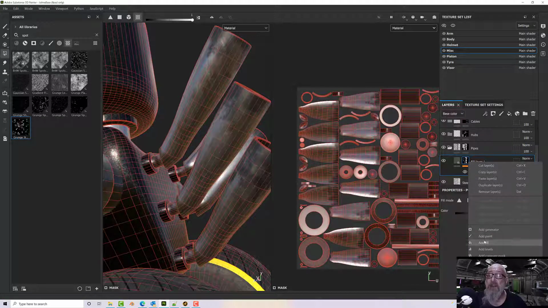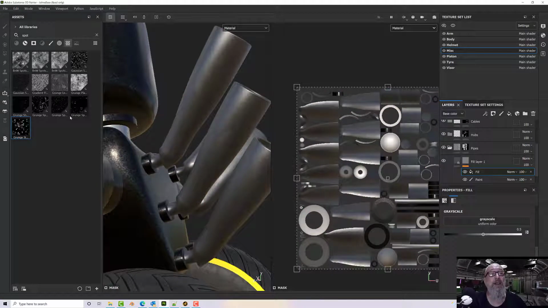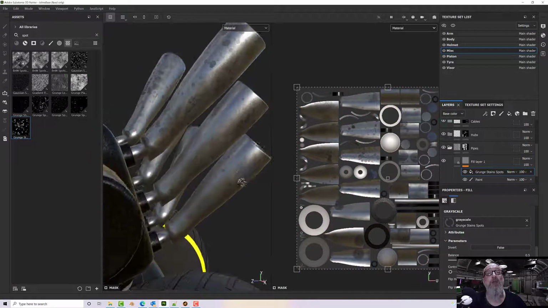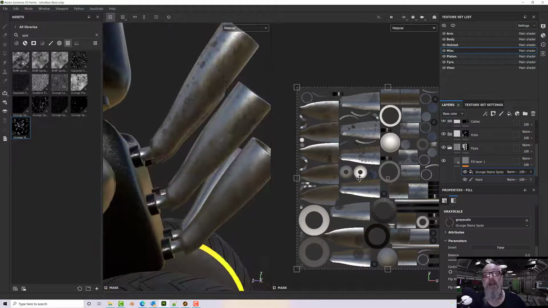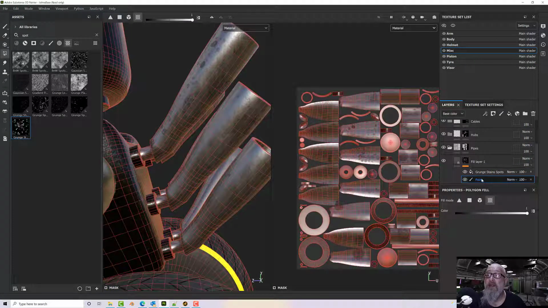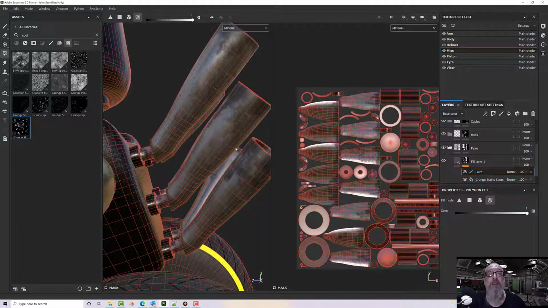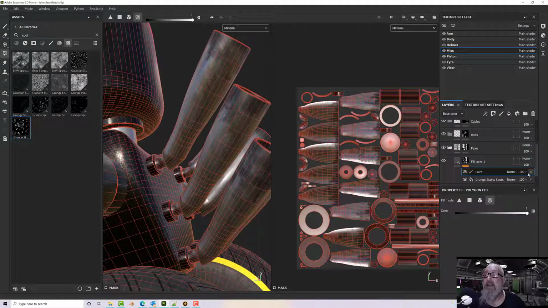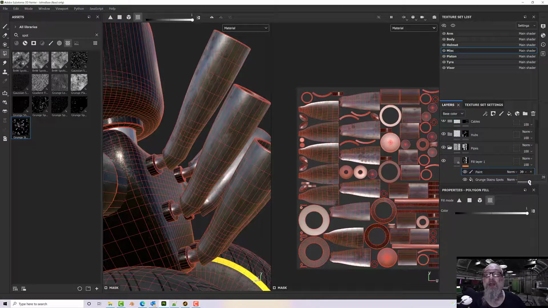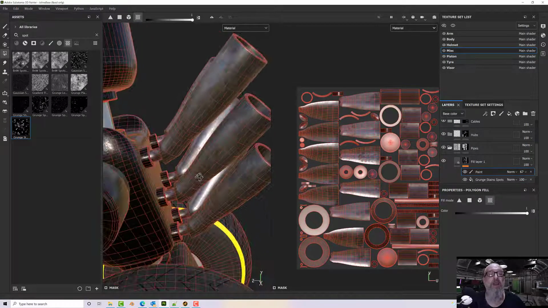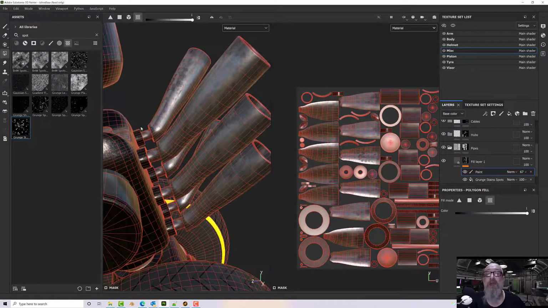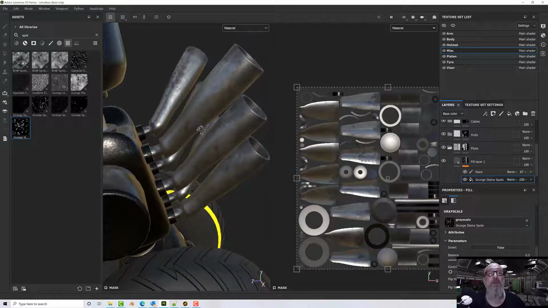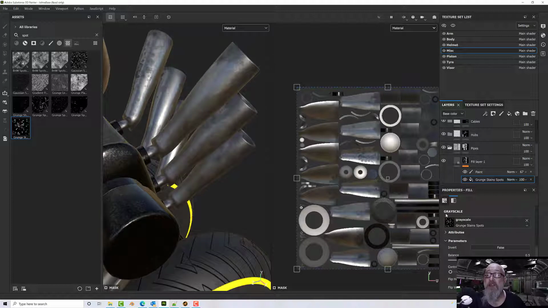I want to add it to the mask, so I'll add a fill layer and drag and drop, and that's going to completely override our painted one. So I'm going to take the painted over the top of it, and then just going to take the opacity down on it a little bit, and now I should get both.